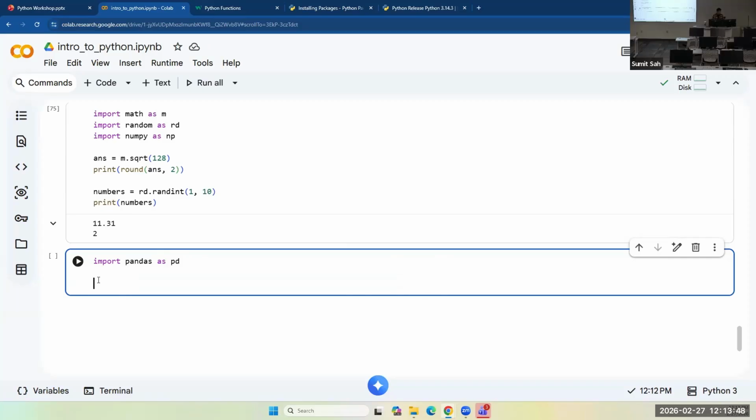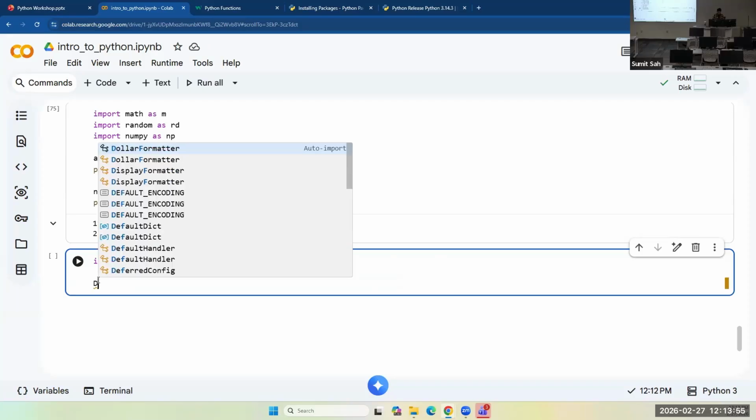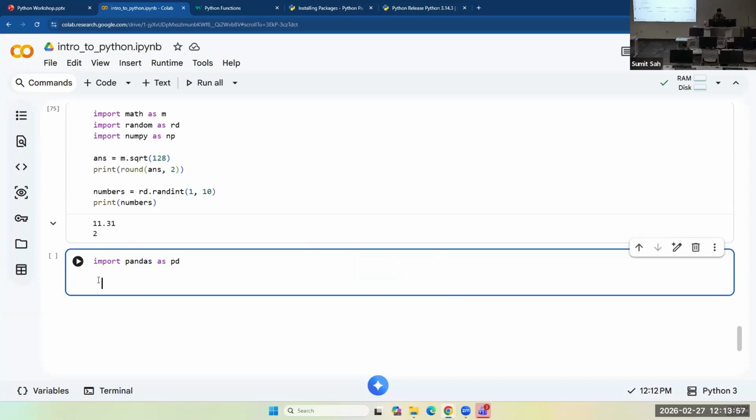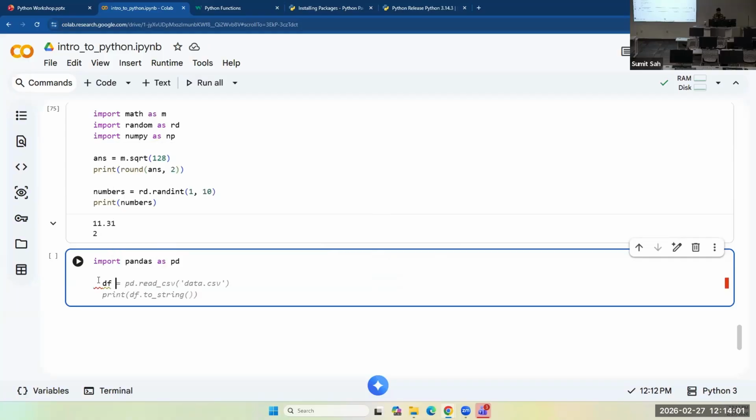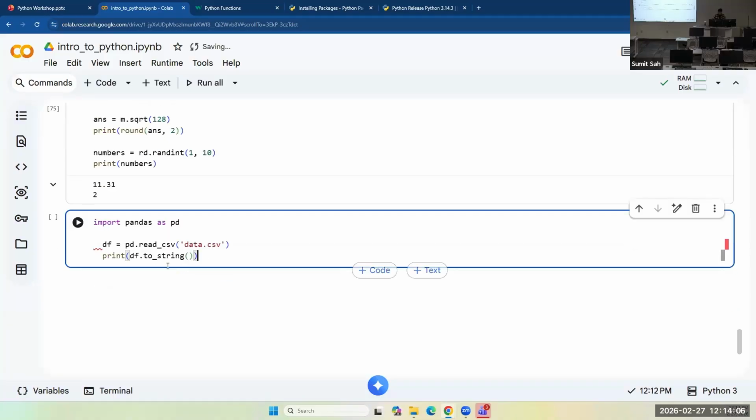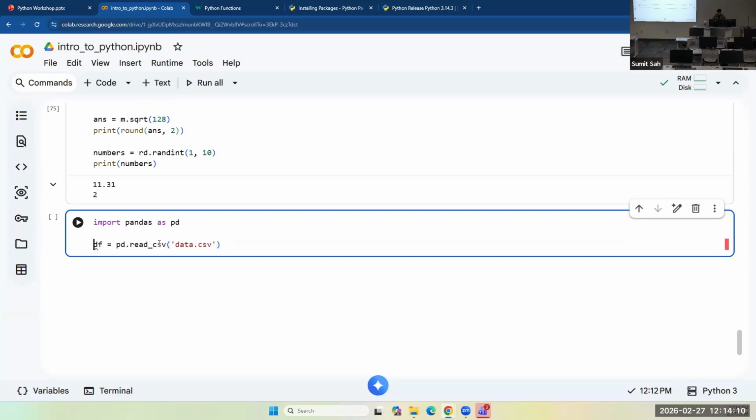Before working with data, you have to load the data and store it somewhere. I want to store it in a variable called df. df simply refers to data frame, and you call pd.read_csv on data.csv, if it's a CSV file.